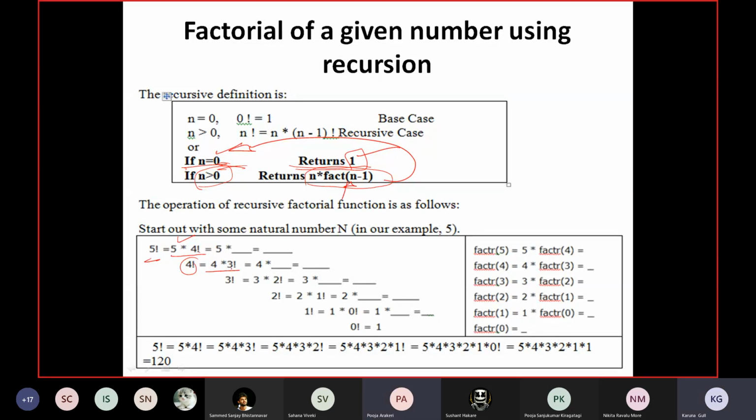So 3 factorial can be written as 3 into 2 factorial here. So 2 factorial can be written as 2 into 1 factorial here. So 1 factorial can be written as 1 into 0 factorial here. And once 0 factorial is reached, you know that this is my termination condition. 0 factorial is 1. I shouldn't call one more factorial there. This becomes the termination condition for me.